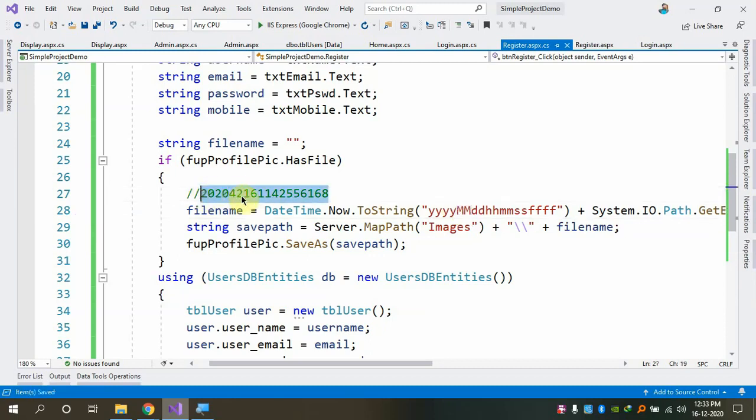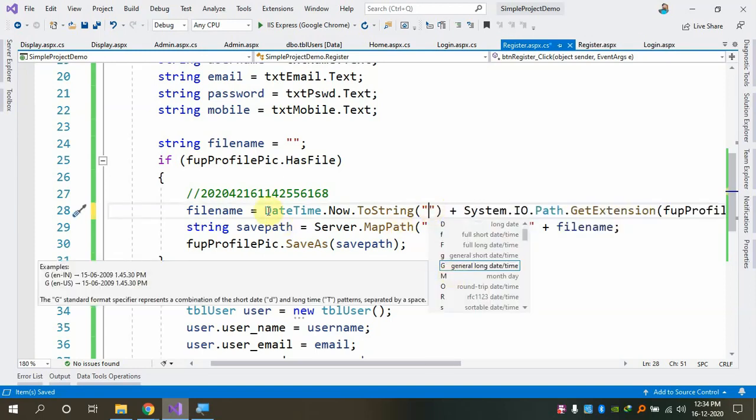But anyway, it is repeating 2 times. 2020 is the year. 42 is the minute. I put small m there, so it became minute. But anyway, 16 is the date today. And what time did I upload it? 11:42, 55 seconds. This is the thousandth of that second in that particular minute, so that is also displayed, FFFF. If you want to see what these things mean, just delete it and press Control space. You'll get what these letters mean.